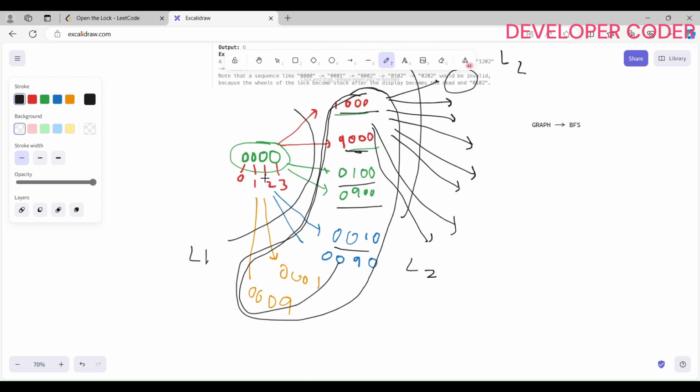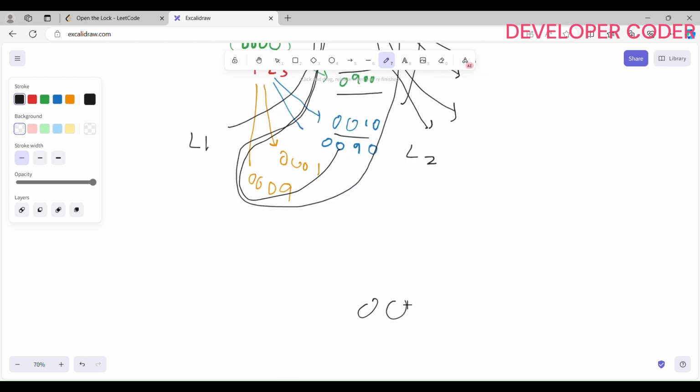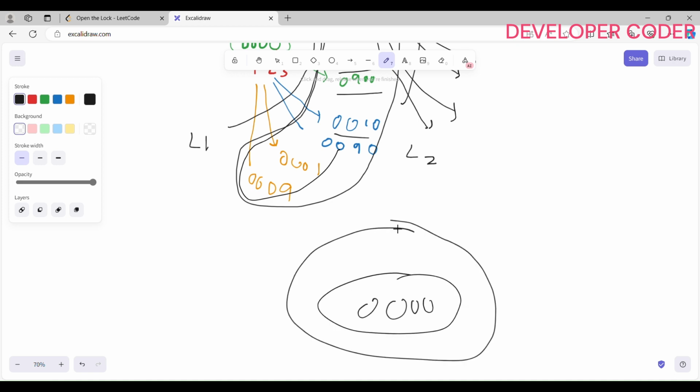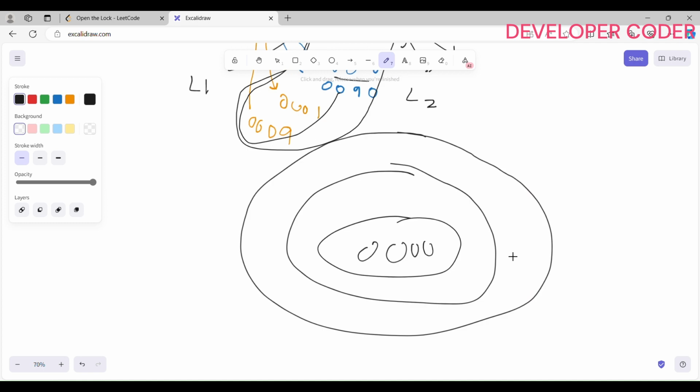First this is the lock 0 0 0 0. Then in its first level we are checking all the possibilities to see if we obtain our target or not. Then after that we are going to move to the next level. So step by step we are obtaining it.